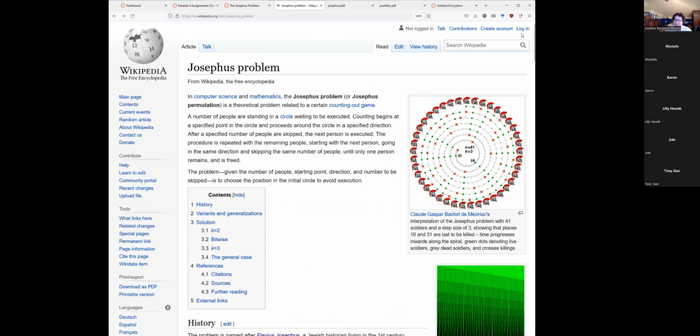So the question is, for this circle, if given a circle of size n and a step size of k, meaning we are removing every kth person from the circle, where do you want to be in the circle in order to be the last person standing?